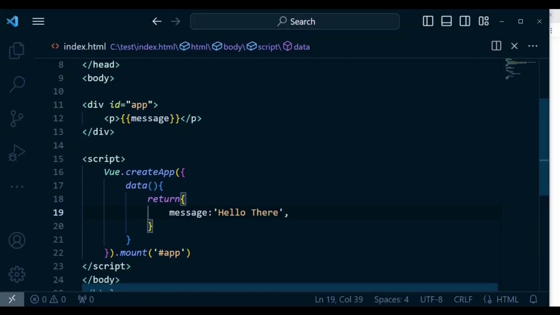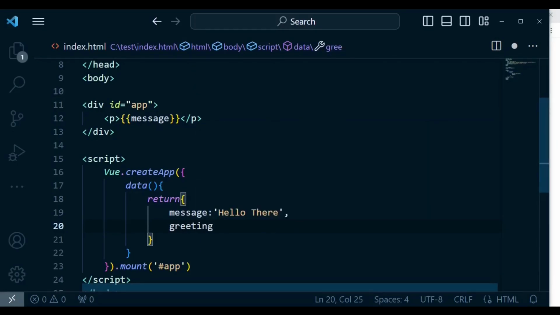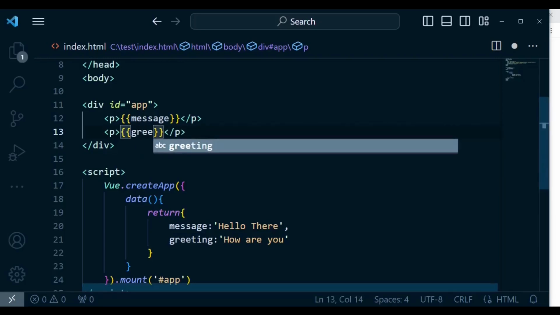In fact, if I want to declare any other thing, for example, we can have another thing called greeting, and here we can say how are you. It's still possible for us to pass this one here as greeting, like that. So if I refresh again, you can see that it is being displayed.